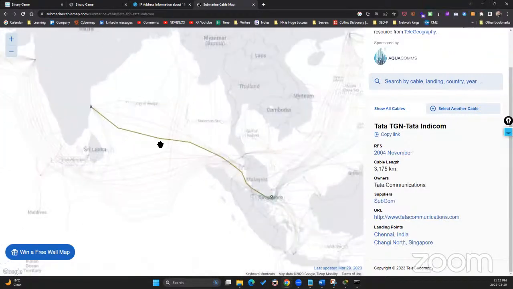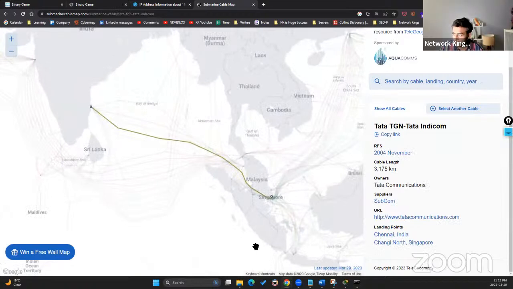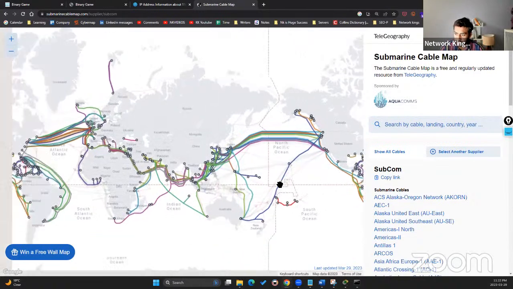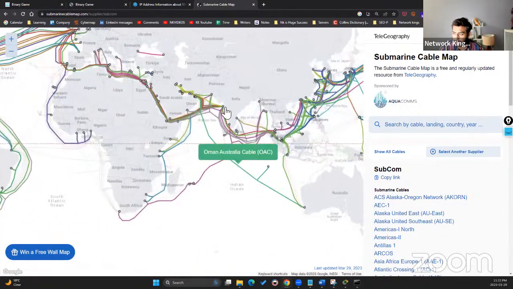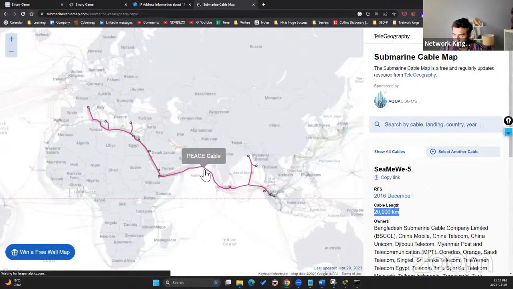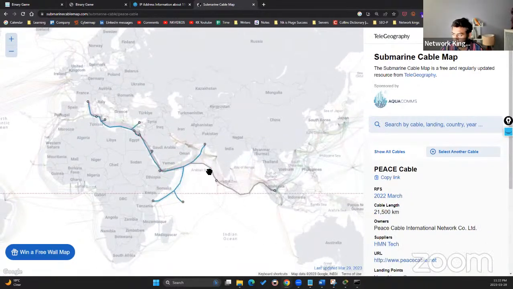Now this is a Tata cable, which is Tata Indicom, Tata TGN and Tata Communications. The supplier is SubCom, you can also check the supplier. Tata has given the project to SubCom to add this cable, and SubCom owns a lot of cables on the market. And there are big cables also. Like if you see here, SEA-ME-WE 4, this big cable is around 20,000 kilometers, and there is another cable which is more than 32,000. This is also 21,000. Here there was a SEA-ME-WE 3, I think.